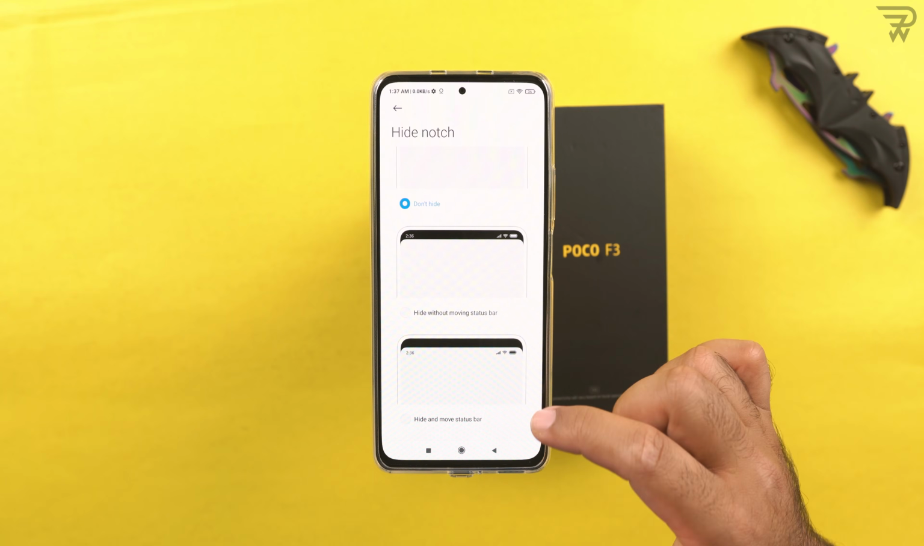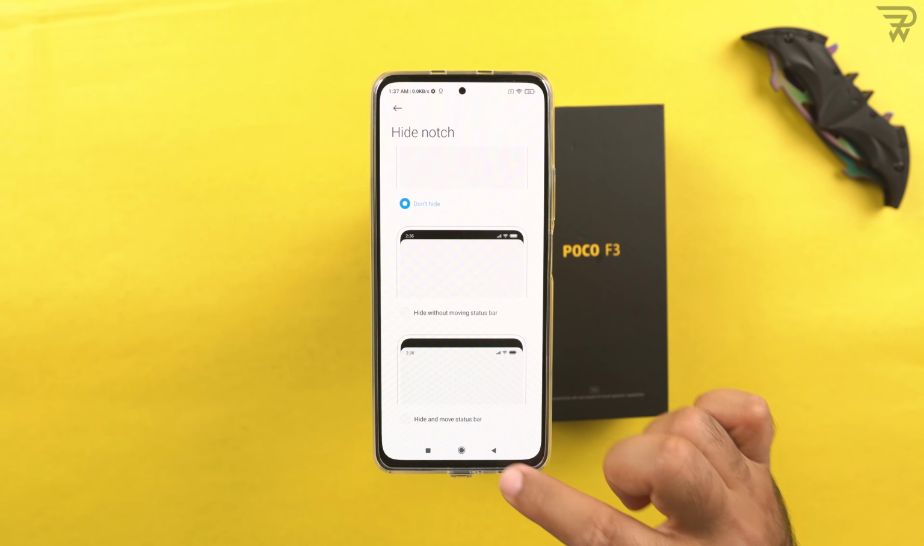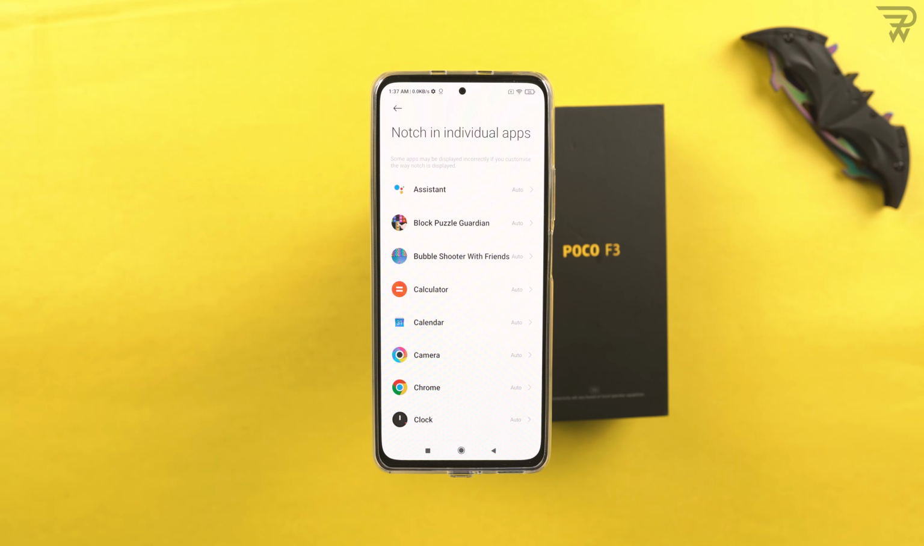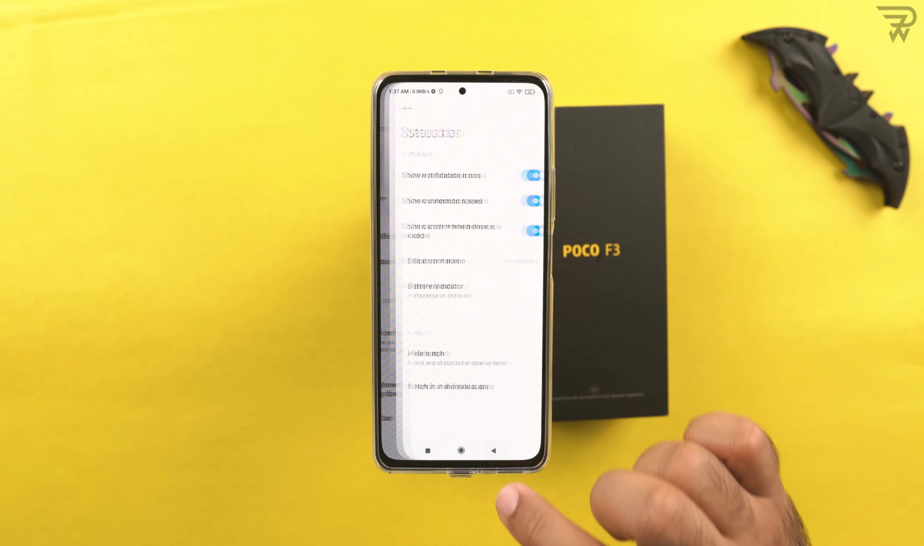You can hide the notch. These are some of the presets for hiding this punch hole. And you can also hide the notch in specific applications by accessing these options from right here.